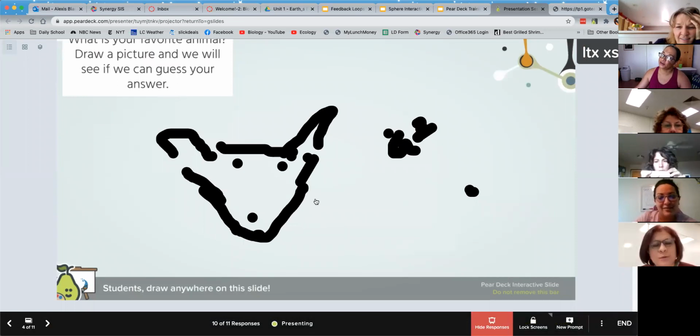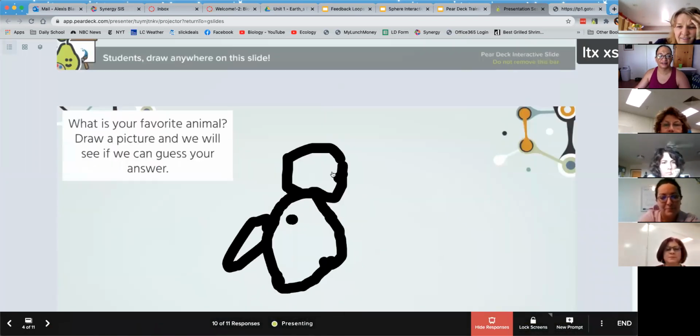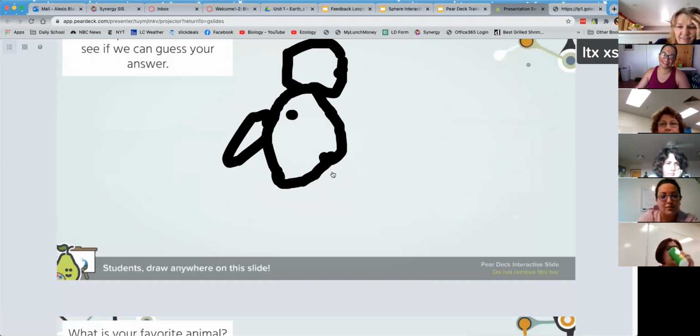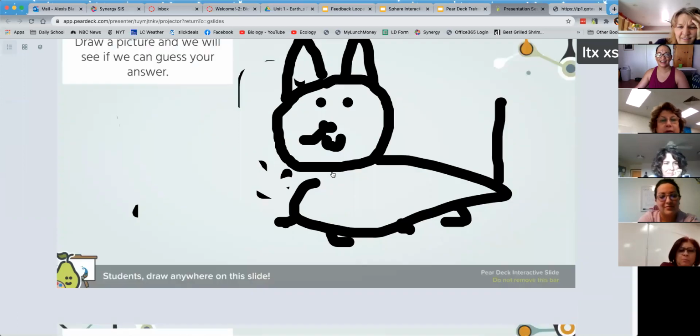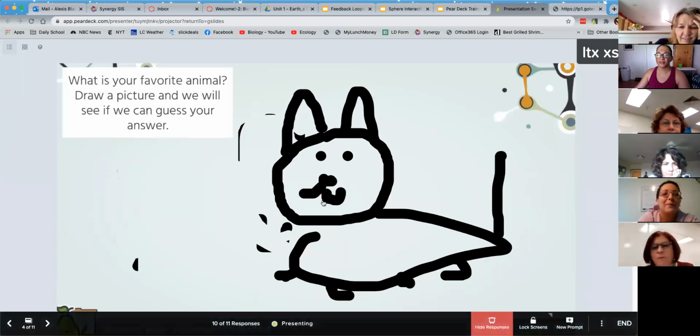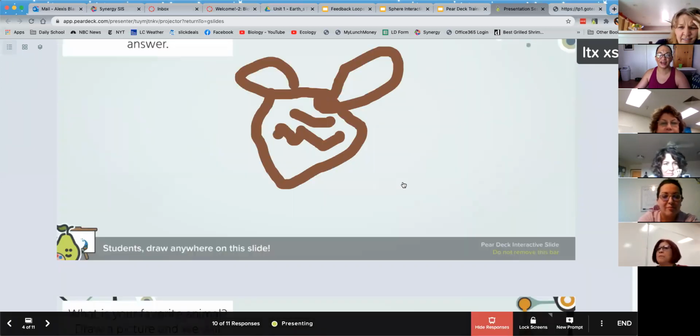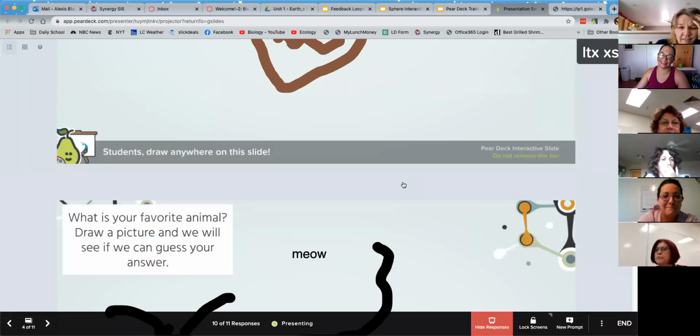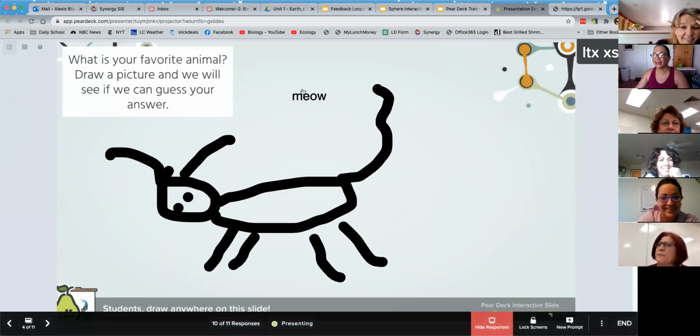This looks like a coyote to me, but I'm going to think it's a dog. So let me guess, cat or dog? This is cracking me up. Okay, I don't know what that is. I went ahead and put a helpful word on mine just to help you out, because my cat looks like a ladybug with a tail.